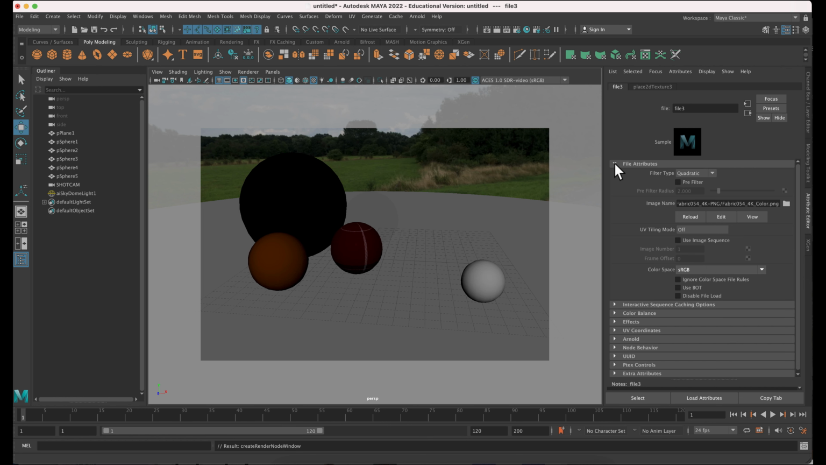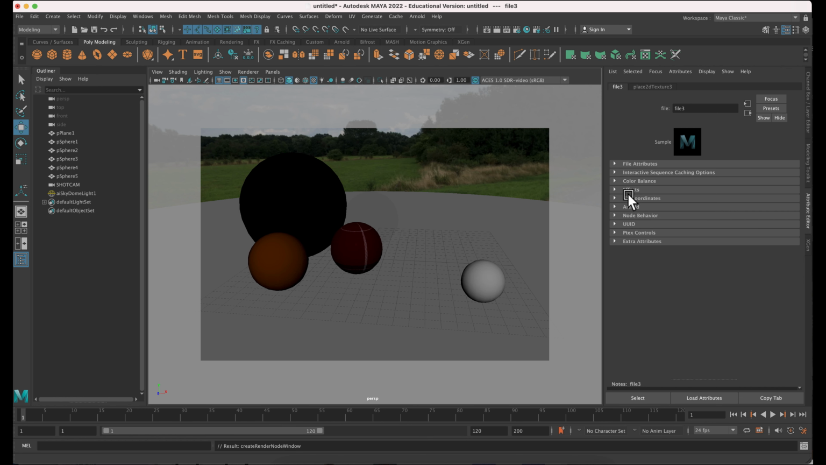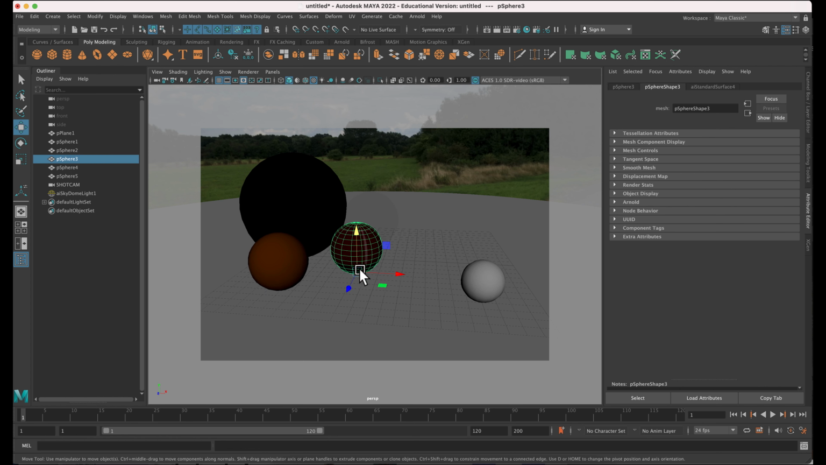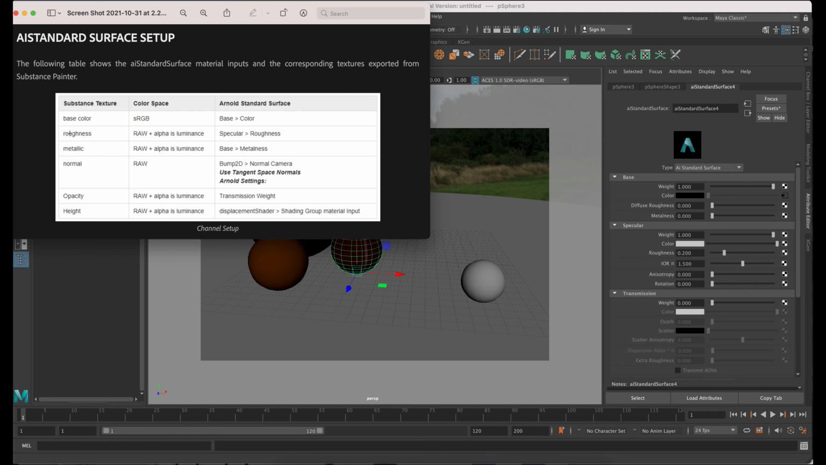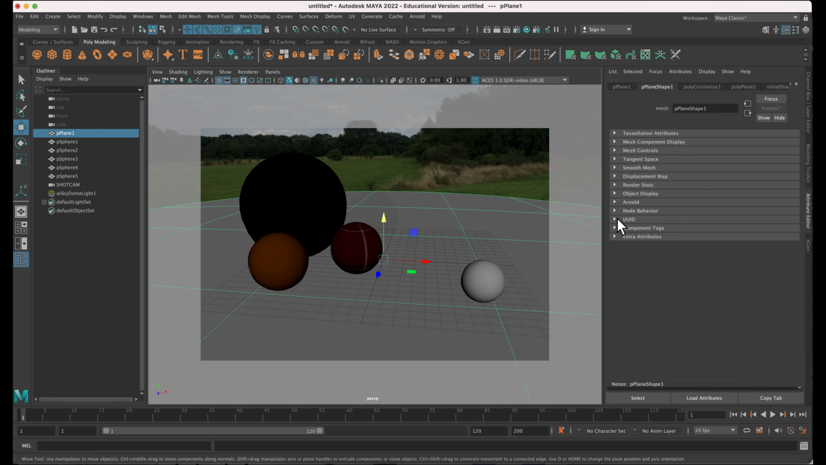All right, so now let's plug in our next attribute. So I'm gonna select my sphere again, go to my AI standard surface, and let's select our next option. I'm just gonna go back to my little chart here. So let's just go down the list. Roughness is going to be color space raw, plus alpha is luminance, and it will go into our specular roughness channel. So let's go here, oops.